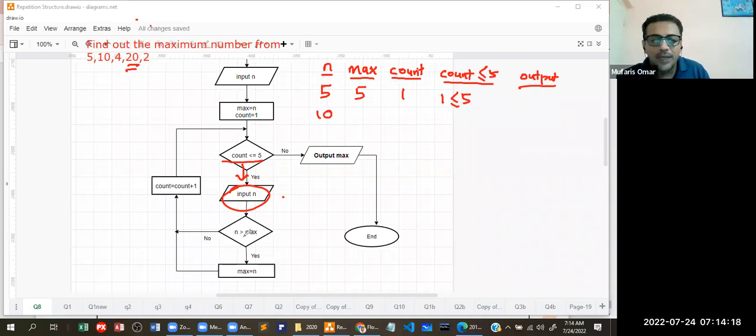Now you compare n and max. What is the value in n? Look at the table and tell me. n is 10, and is it greater than max? What is inside max now? 5.